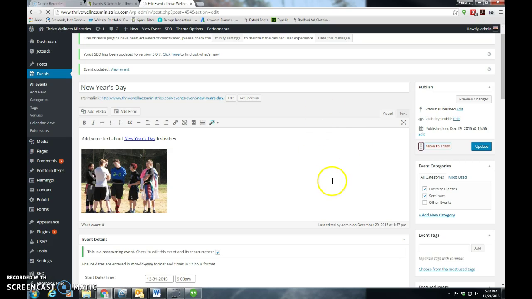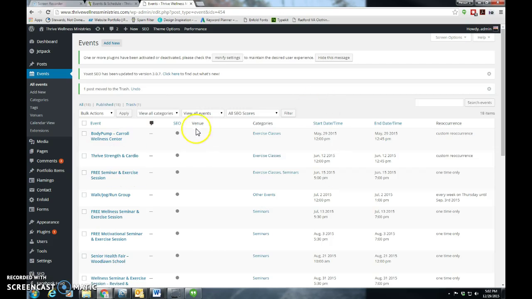Now, it won't give you a warning that you're deleting this event, but it will be in your trash. So as long as you don't empty the trash in your events list, then you should be okay as far as not deleting it permanently. So you should be able to go in there and retrieve it. So see that I've got the one event in trash. And that way if I accidentally didn't mean to delete it, it's still there and you can restore it.